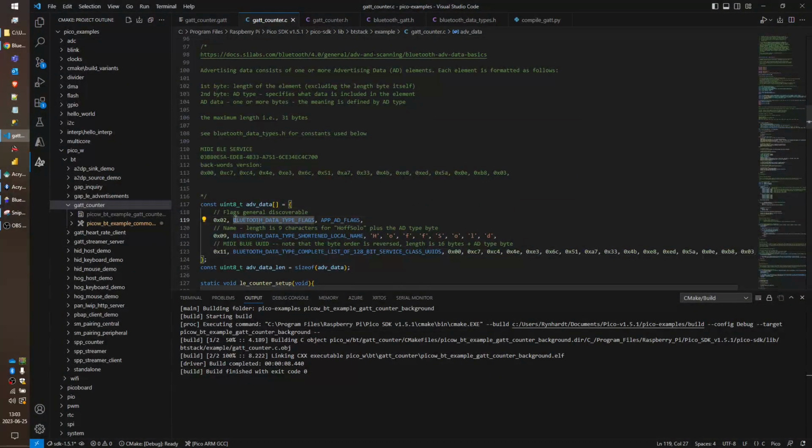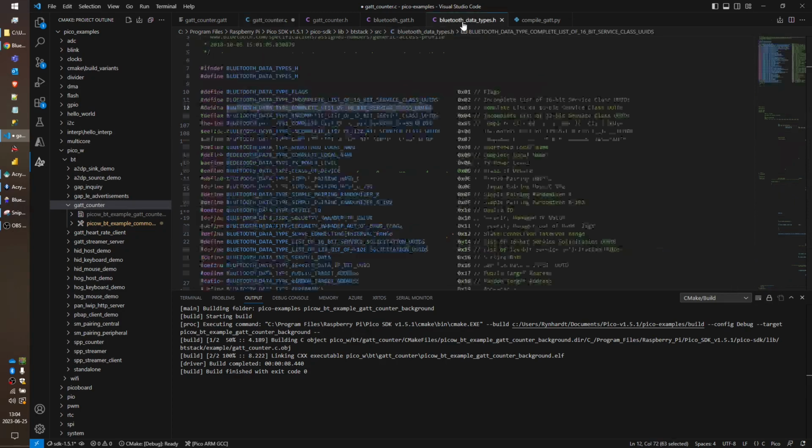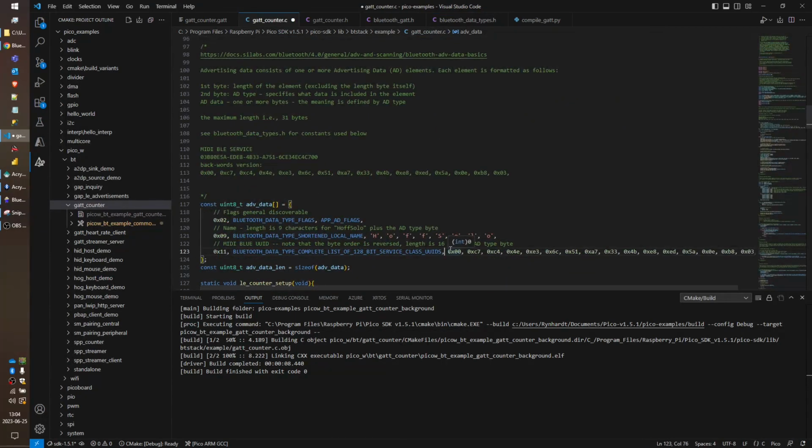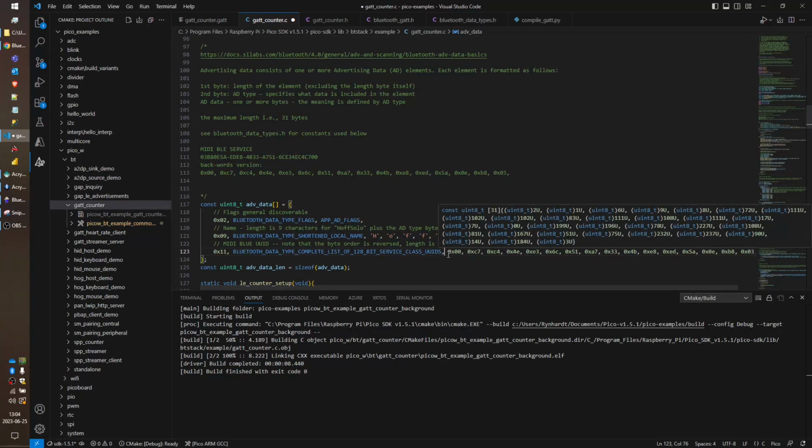So we have this guy, which is the flags with a length of 2 bytes. We have, change this back to what it was, we have the shortened local name, which is half solo, and it's 9 bytes in total, so you've got to give it the length before you start. And then we have the MIDI Bluetooth UUID, for Bluetooth LE. So once again, the AD type is this complete list of 128-bit service class UUIDs. I got this from the Bluetooth data types header file, closest corresponding match. And then you have the actual service UUID written in backwards format.